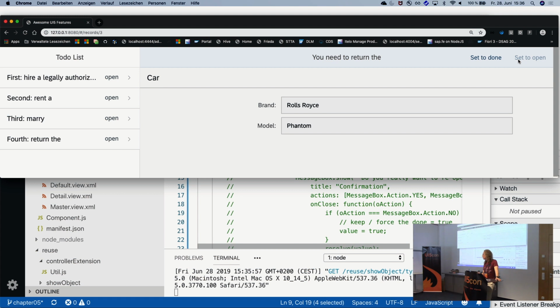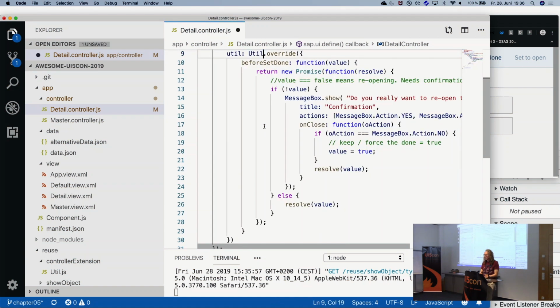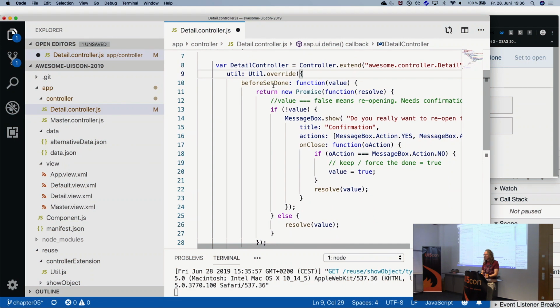But now the PO comes and says, no, we really have to make sure that there are no accidental opens. Please make a message box. This is why the controller extensions come with this override method. It takes a map where you can override the functions that are supposed to be overwritten. Not all of the functions; we want to have this in a controlled manner.